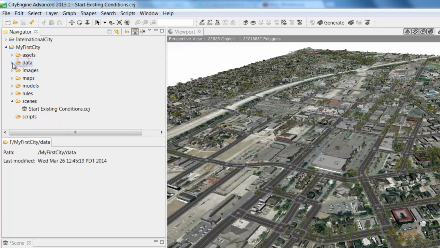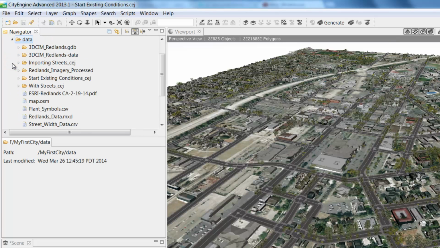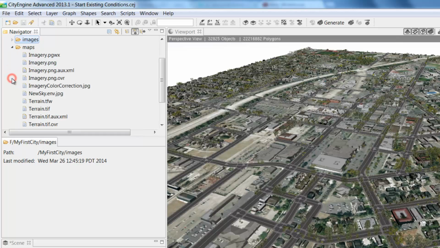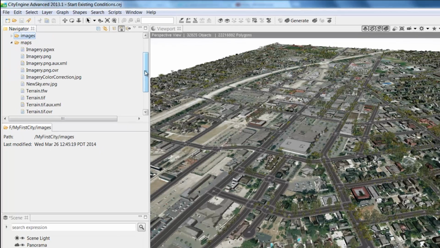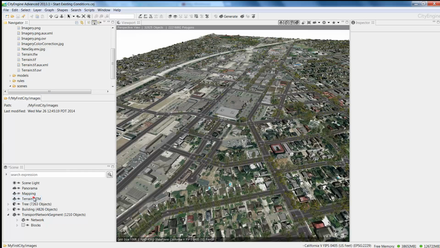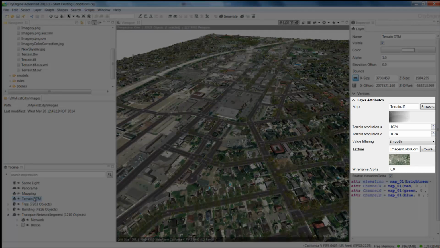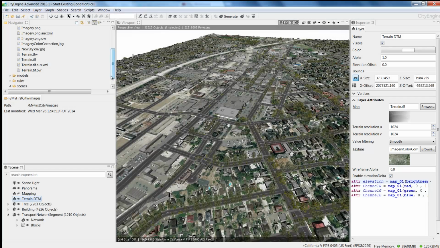The Data folder contains supplementary data. So you might have mass models stored in here or GIS data. If you have other project-related resources like artwork and sketches, you can put them into this folder as well. The Images folder stores additional imagery like viewport snapshots, and the Maps folder stores imagery used by the map layers. So the images you can see here are a DEM and an aerial image used to create a terrain layer.